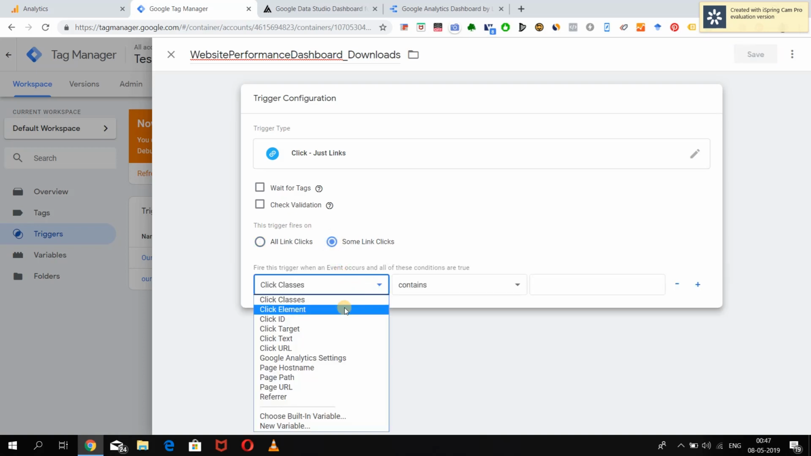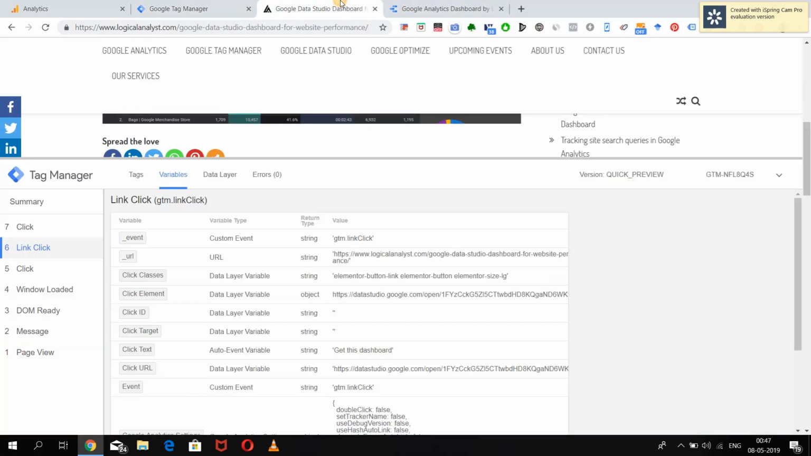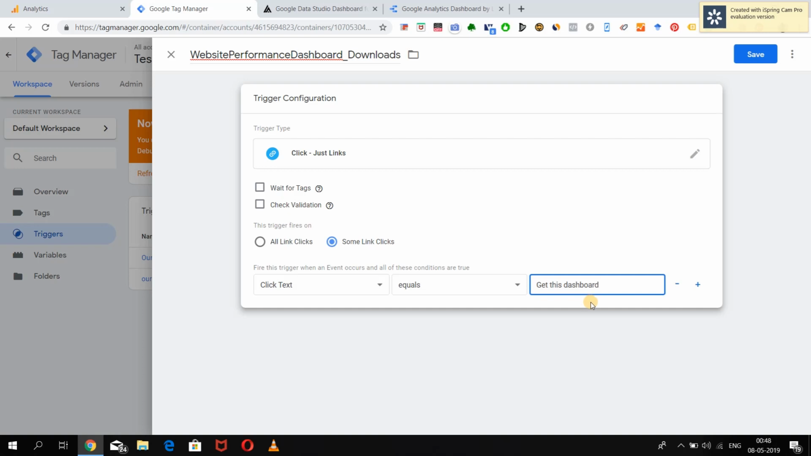First, we are going to use a click text variable, which equals, in this scenario, get this dashboard. You can just copy this from here and apply it. Now we have created this trigger, which we have told to fire the tag on each and every button which has a click text named get this dashboard.